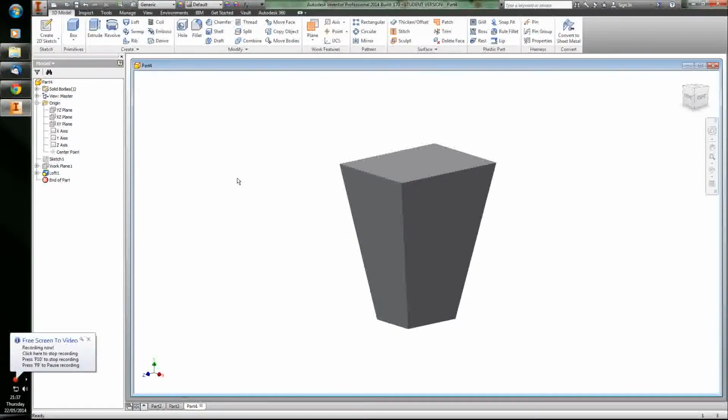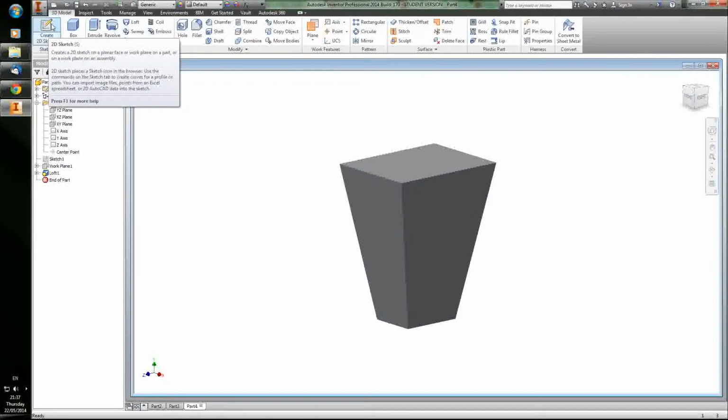So here I'm going to show you how to use the sweep feature, which is incredibly useful and interesting. I personally find it a little bit more interesting than the loft feature just because of what you can do with it. To start, you need to make a profile of something that you're going to sweep, and you need a rail that it can sweep across.